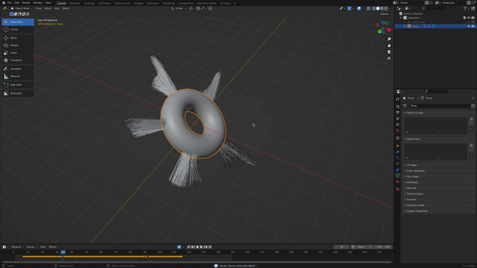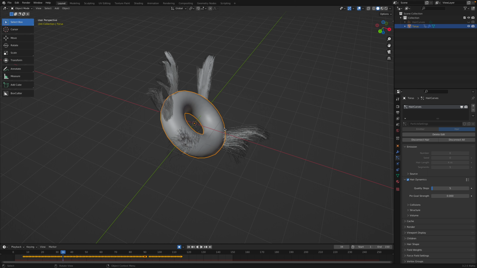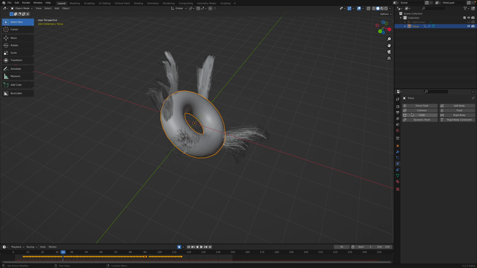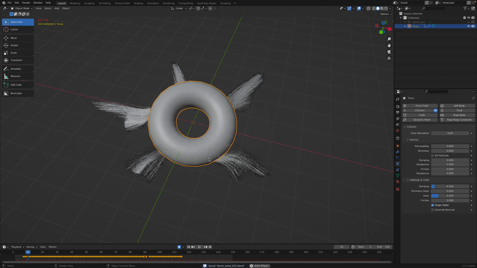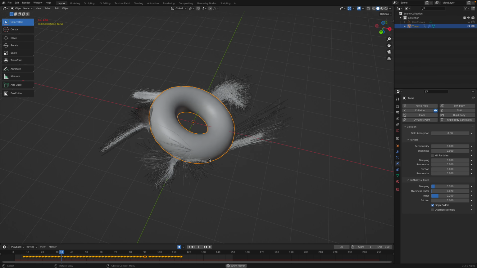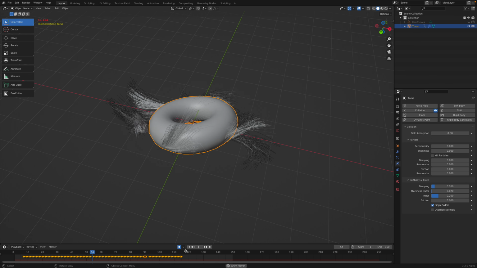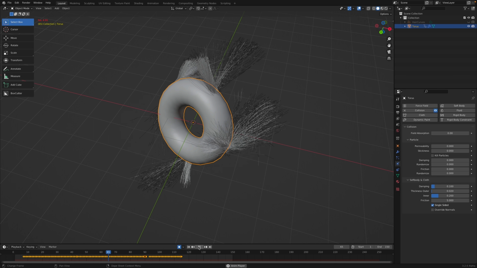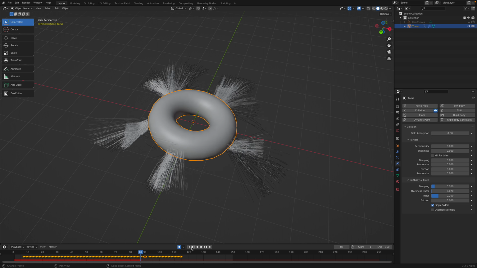The hair is not moving yet, but if we look at the hair curve and turn on the hair dynamics, we should have some simulations. And also I will turn on the collisions on the donut, so the hair will collide with the base. So we should have simulations of the hair. Okay, cool. Very simple, but it's also pretty cool.